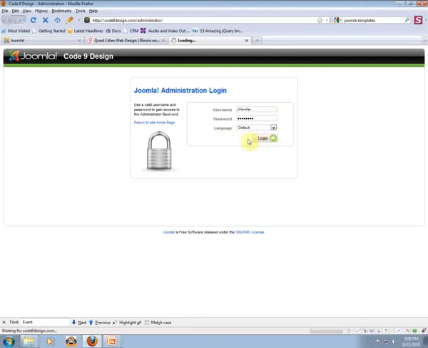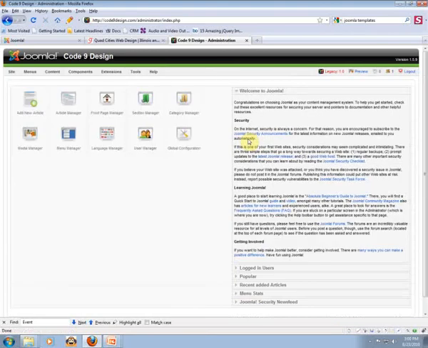And go ahead and log in. That'll bring us to the main Joomla screen. From here, we've got some options. We can add a new article. An article is essentially a page on your website.